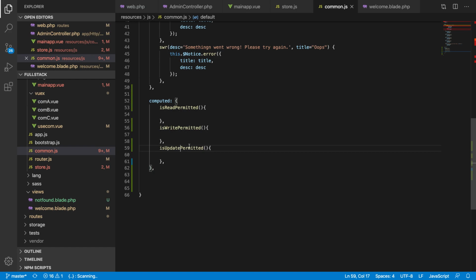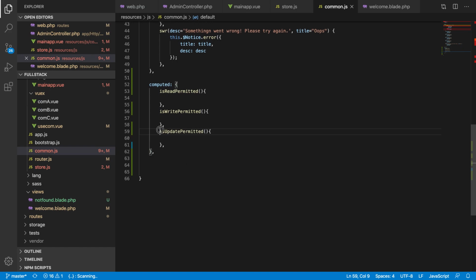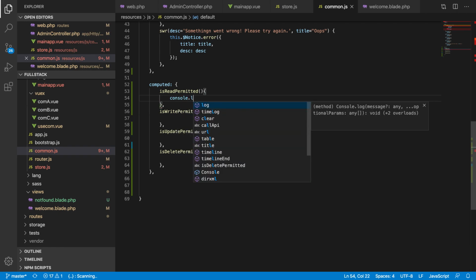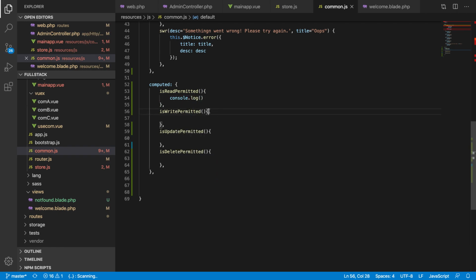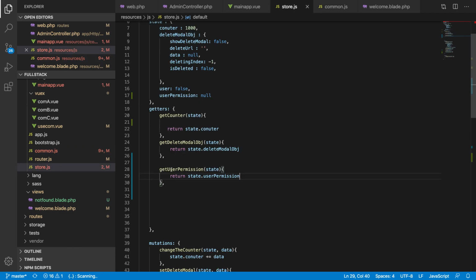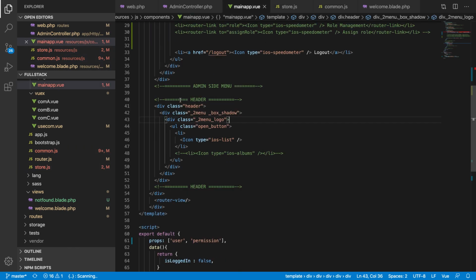We will get access to the caching. Okay, that's nice. So again we will define isDeletePermitted. It will return either true or false, that's all. Now let's go ahead and console.log these getters. So how do we do that?